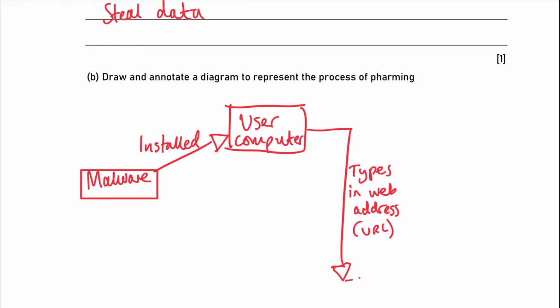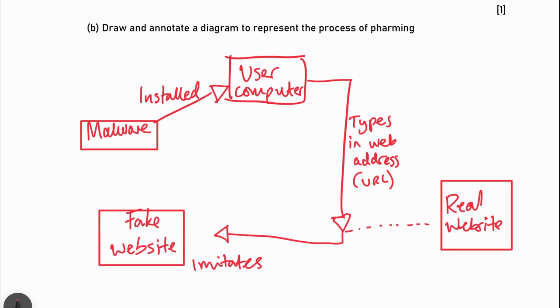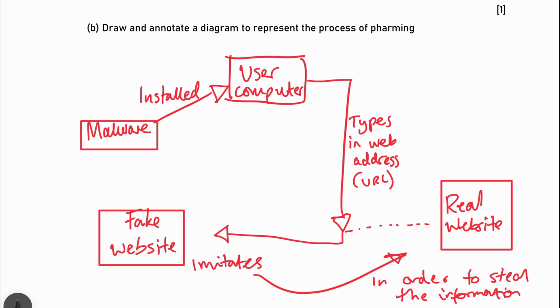The user then thinks that they access the real website, when actually they've been redirected to a fake website, which imitates the real website in order to steal the information. So for example, you're on your computer, you type in the website for your online banking. The malware installed makes your computer go to a fake website, which looks just like the real online banking website that you think you're on.